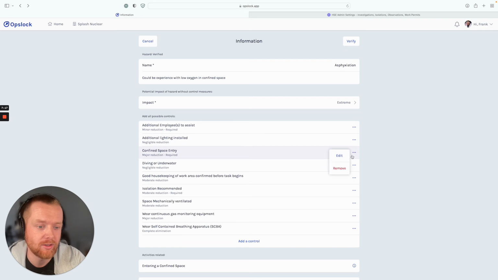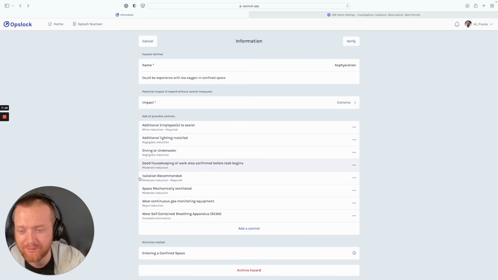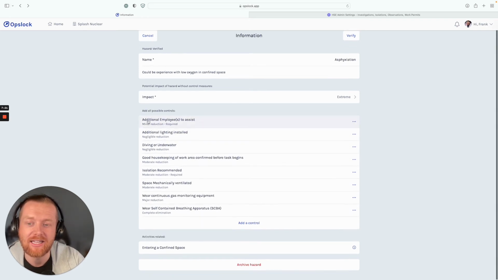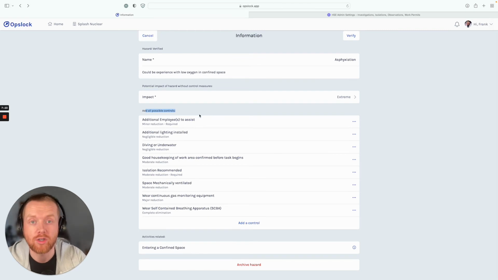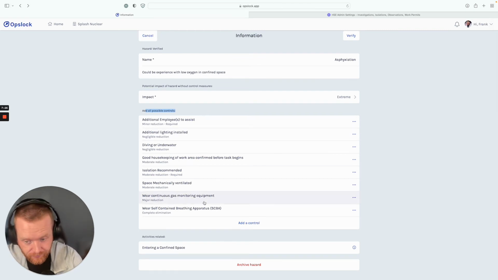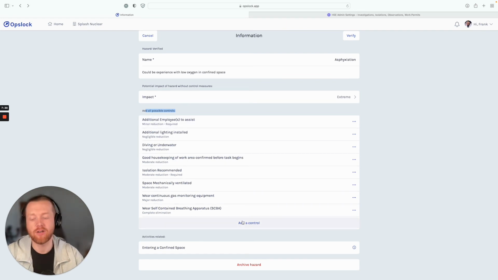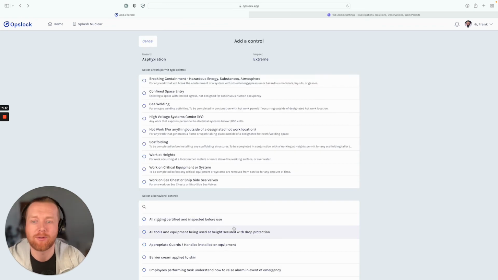What we're also able to do, and I'll just remove a few of these so I can add them back again, is add the possible controls for this hazard. What this means is, if an employee has identified that asphyxiation is a concern for their job, what are the various controls that they could put in place? And additionally, are there any of those controls that we are actually going to require that they put in place? So let's go through that process.